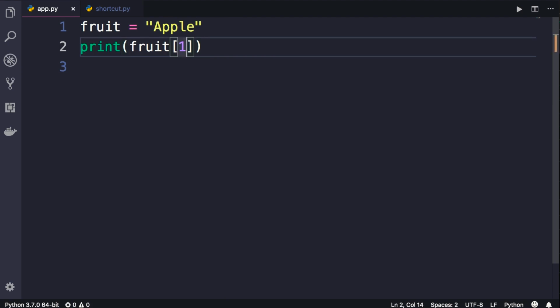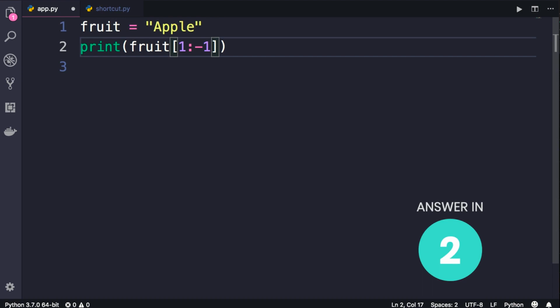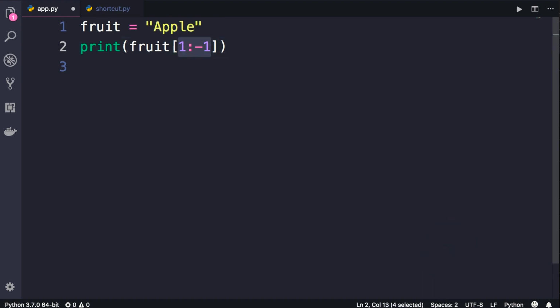What if we add a colon and -1 here? Well, using the syntax, we can slice a string. Our start index is 1, and our end index is -1, which refers to the first character from the end of the string. Now, when slicing a string, the character at the end index, or -1, is not included. So with this expression, we'll get all the characters starting from the second character, which is P, all the way until we get to E. So the result of this expression is PPL.